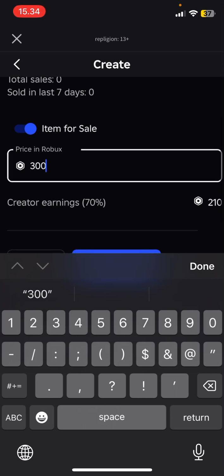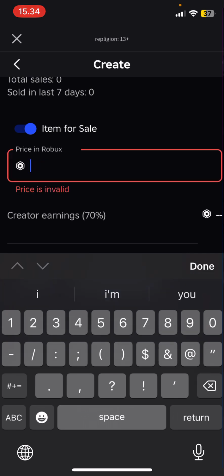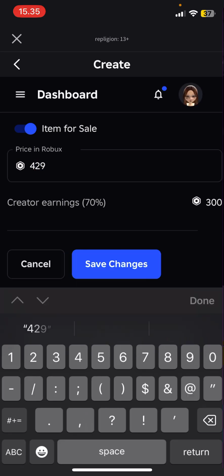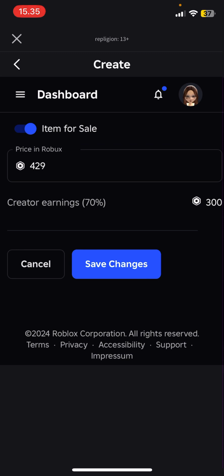Price in Robux, maybe like 300, I don't know. And here under creator earnings, you'll see how much you'll get. If you want 300, you'll need to up the price to 400, I think. Yeah, around 400. So just play around with it. Around 428, 429 if you want 300 Robux.